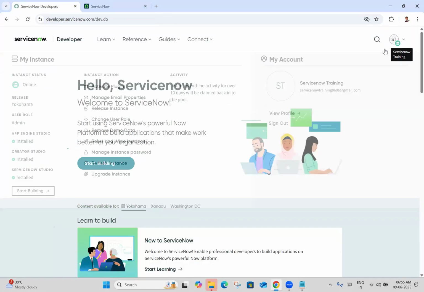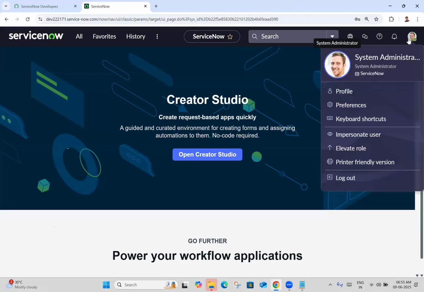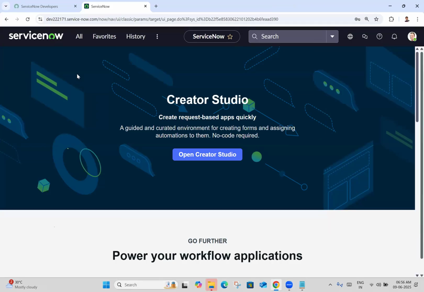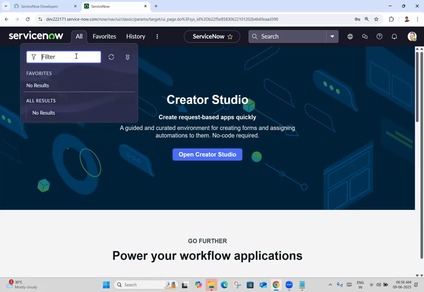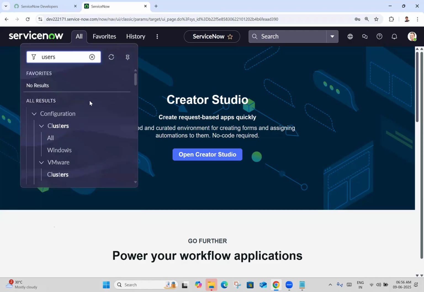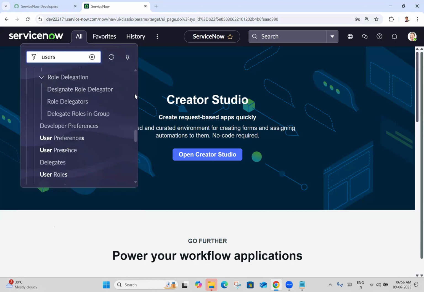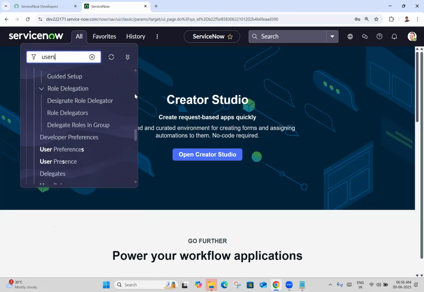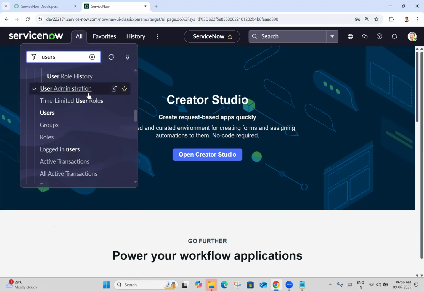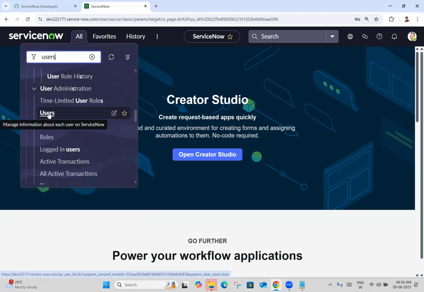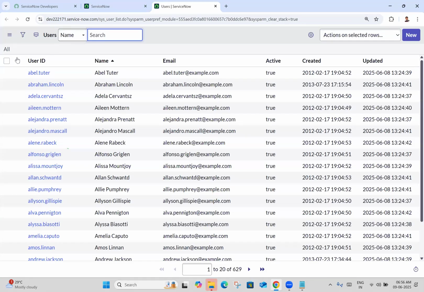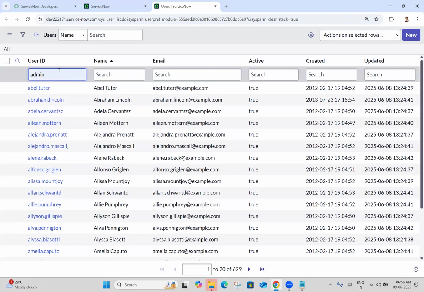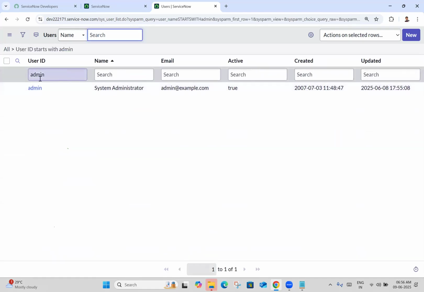Next, we have seen how to change the password, right? I will also tell you how to change the password in another way. You can type users and scroll down. Under user administration, we have users. I'm clicking on the users. For example, our login user ID is admin, right? I'm filtering that admin record.